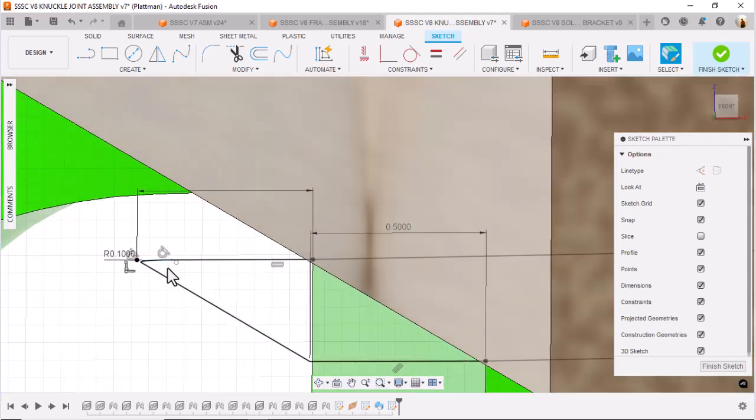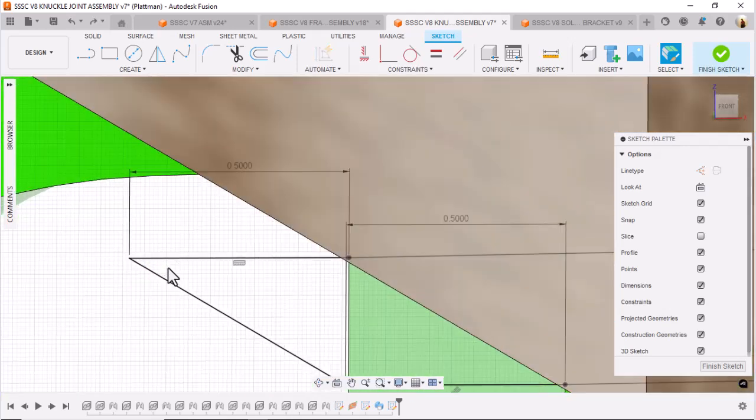Let me make sure I got that fillet in. Yeah, I already got the fillet in. Let's do a Control Z. Okay, so I got that angled edge. And let's put this one with this one, and that says 1 point.